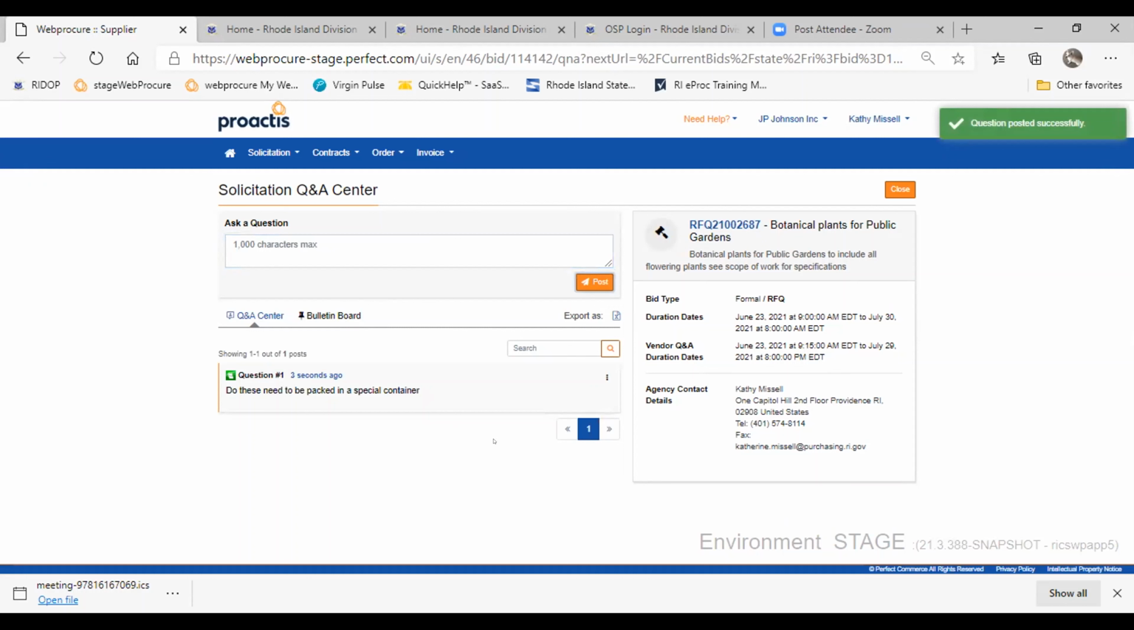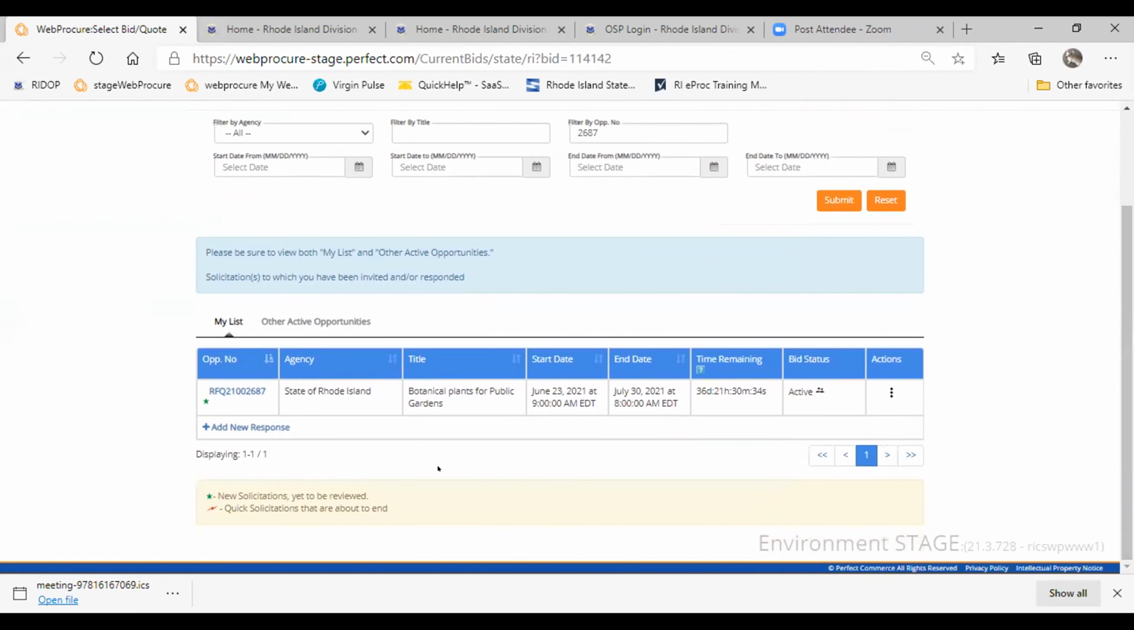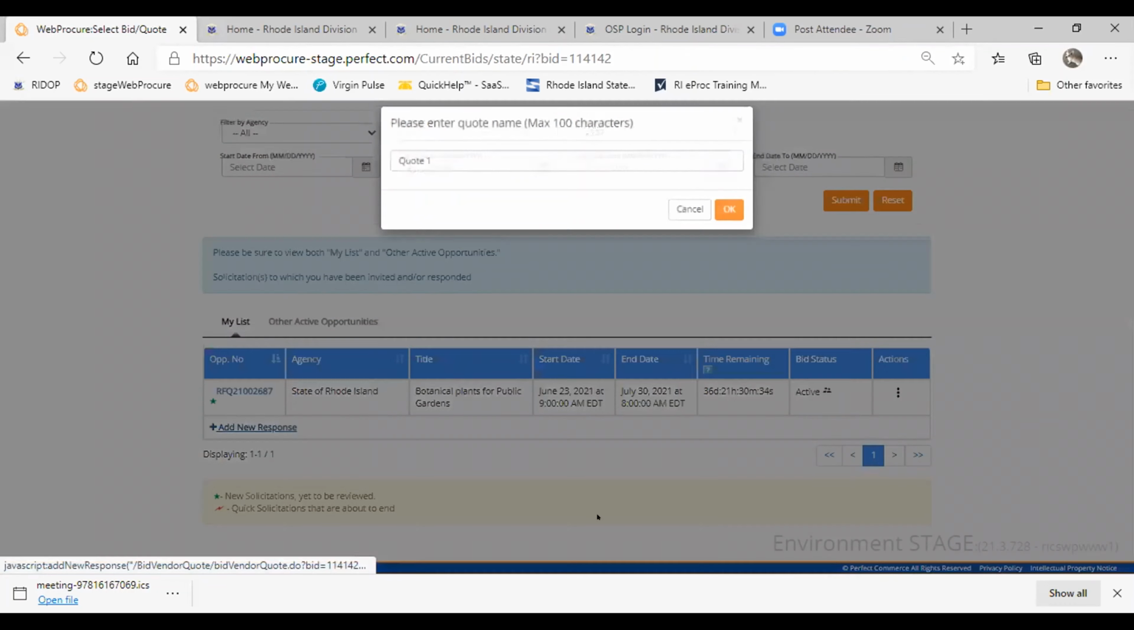What will happen from here is the buyer will gather all the questions and post the answers to the questions in an addendum to the bid once the Q&A period has closed. As you can see here, the Q&A is from June 23rd to July 29th. Once that date has ended, the buyer will post that. You'll also get a notification that a question has been asked, as you can see from my little note on the bottom here. You can close this once you've asked all the questions you're interested in, come back to the bid, and if you're ready to enter a new response, you would just go to add new response.